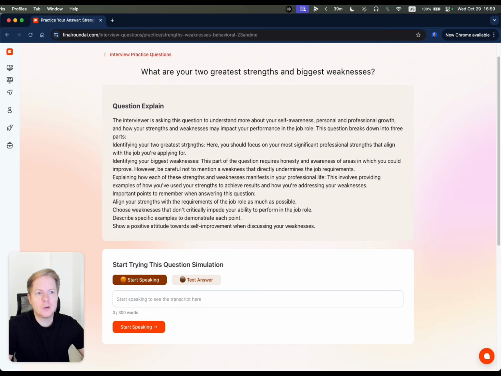On this screen, you can read the question and then also read a little bit of explanation about the question, giving you some specific advice on how to answer it. And then once you're ready, you can hit the start speaking button. It will ask for permission to record your microphone, and then you will see your answer as you speak in this text box. Once you're done, you can submit it with the same button and the AI will give you feedback on your answer.